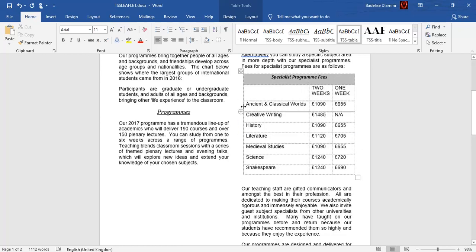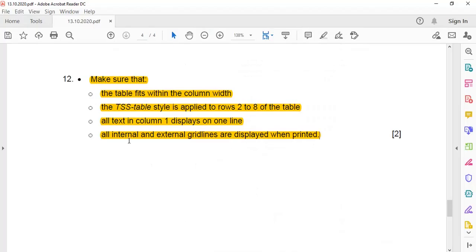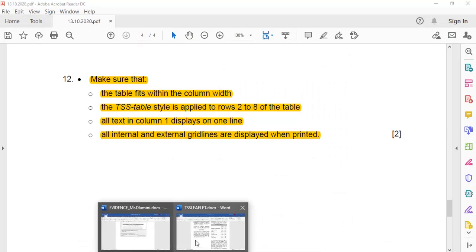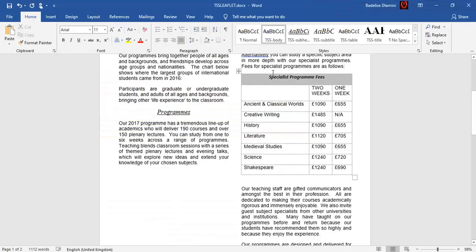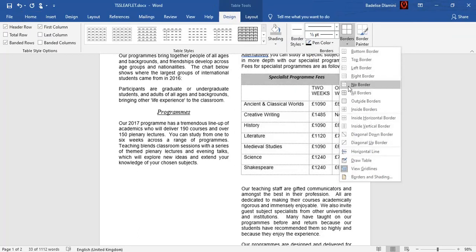So we have some space this side. So it looks fine now. Okay, all internal and external grid lines should be displayed. So for that, you go select the table, go to table design, borders, and select all borders.